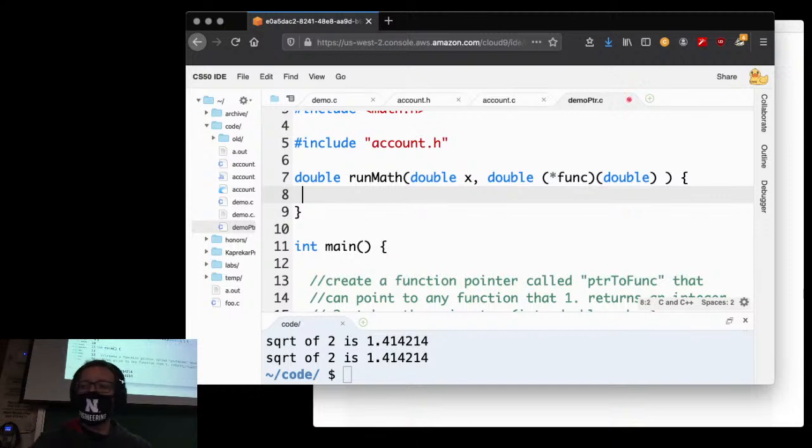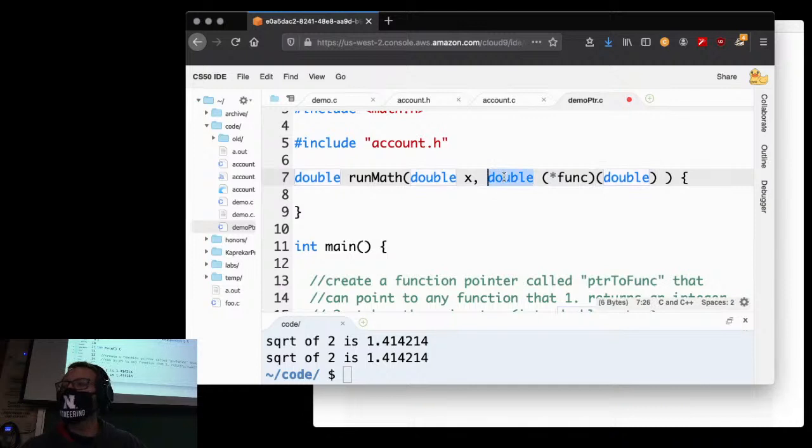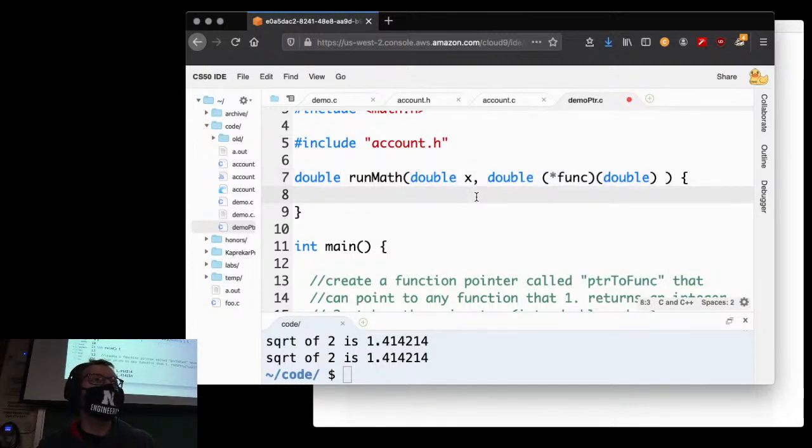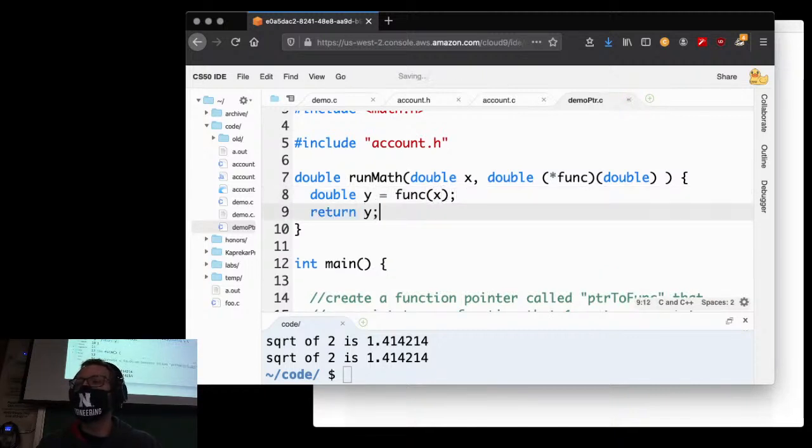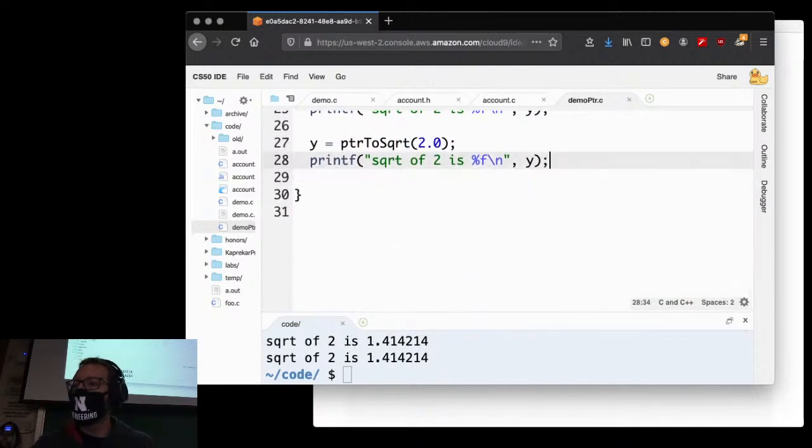And now I don't know what function that is. It could be the square root function, or it could be the sine function, or it could be the cosine function, or it could be any math function that takes a double and returns a double. Now let's go ahead and actually run the math. Double y is equal to func on x, right? And return y.